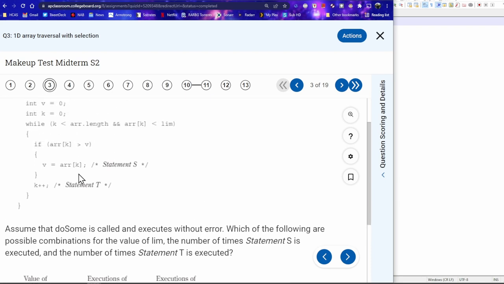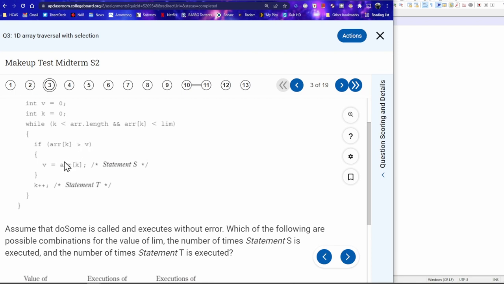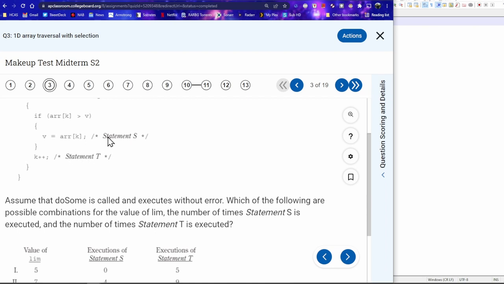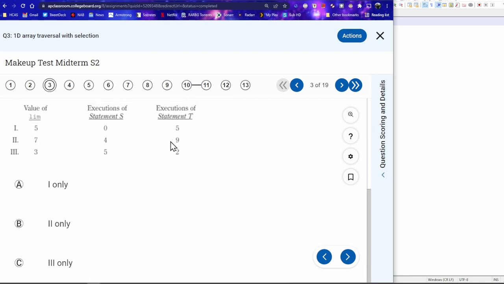749. Okay, so 749. So if this was 7, we don't know what's in the array, okay? But this k would definitely have to be a bigger number than this. It's not guaranteed that we're going to find a value bigger than v every single time, right? We're not always going to find the bigger number. We might, but it's unlikely. But anyway, k is always going to be bigger than, so statement t is always going to run more times than statement s. So in this case, this doesn't make sense either. Running 5 times statement s and running twice statement t doesn't seem right. And so I would say that 2 is the only one that really makes sense, based on what we have.